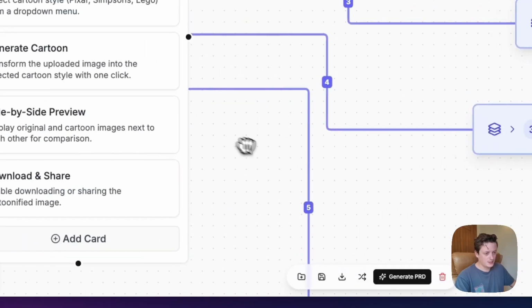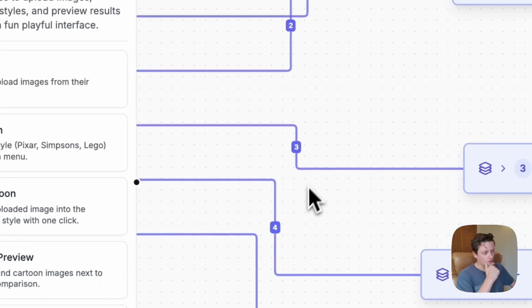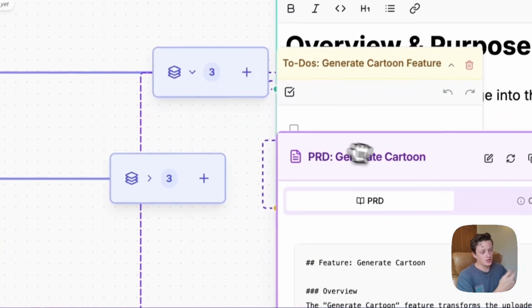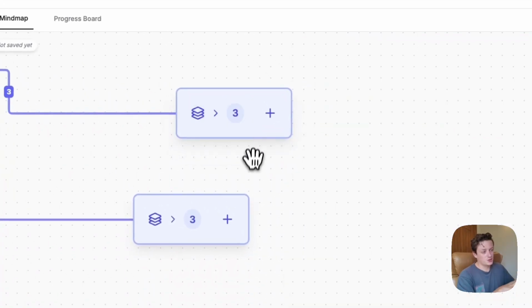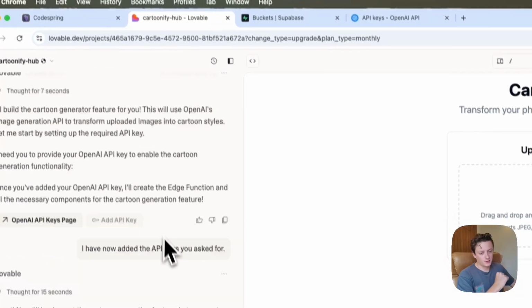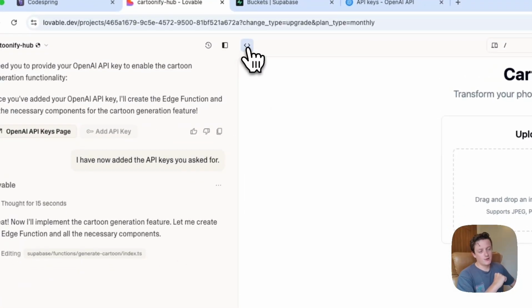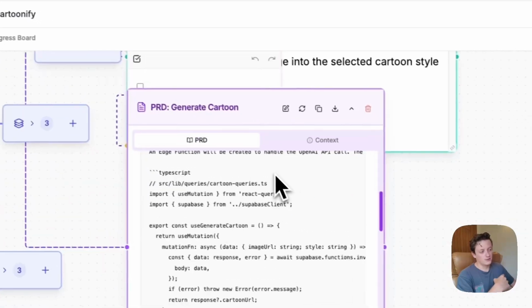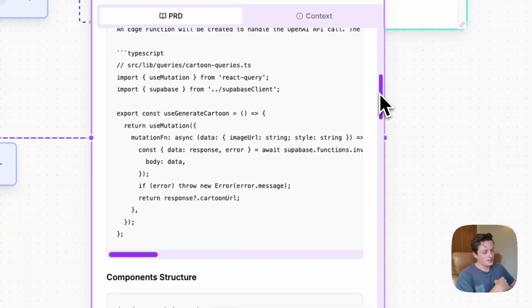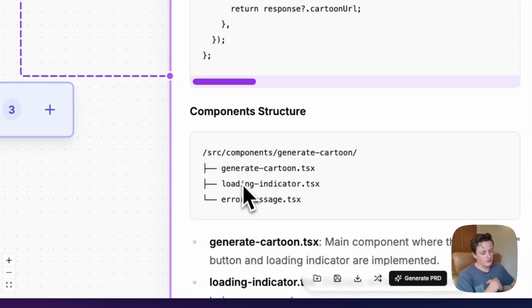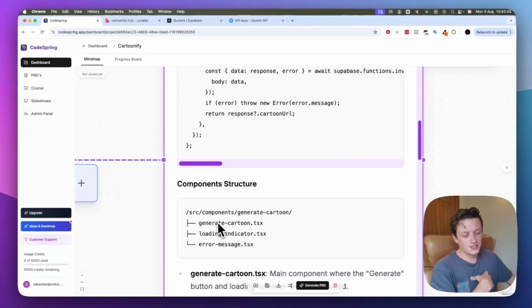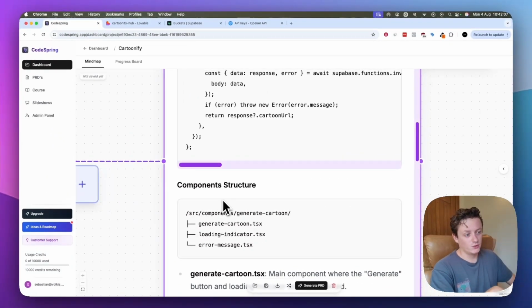So if we come back into CodeSpring, we're currently working on feature number 3, which is generating the cartoons. So hopefully that should be done pretty easily. The other thing which is really cool when you use CodeSpring is if you click this button up here, the way that these documentations are created is you can see inside each of them we actually have these components, and these components are essentially the different files that we need in order for our app to work.